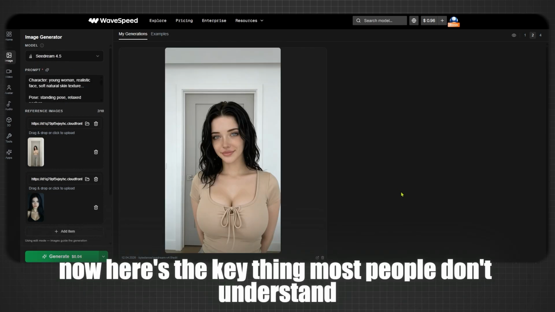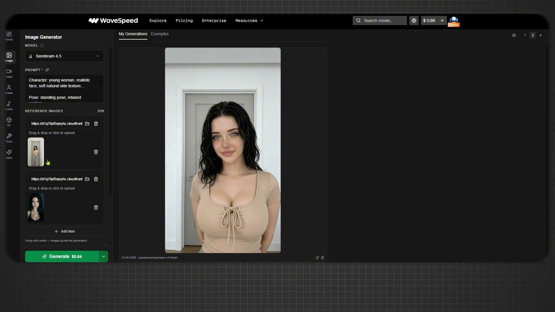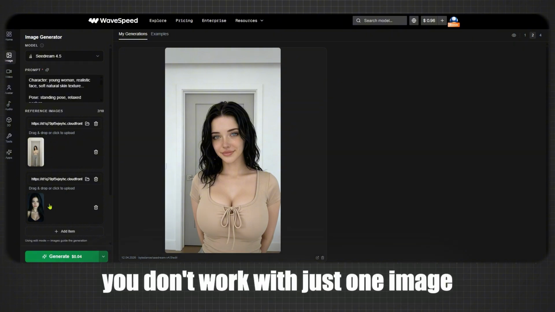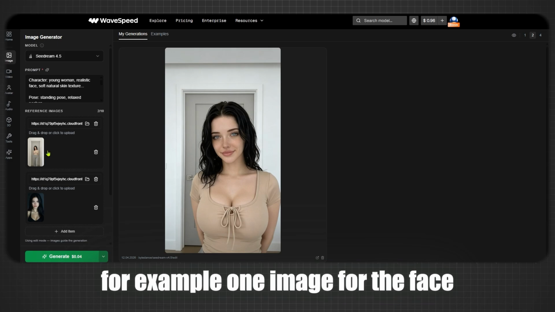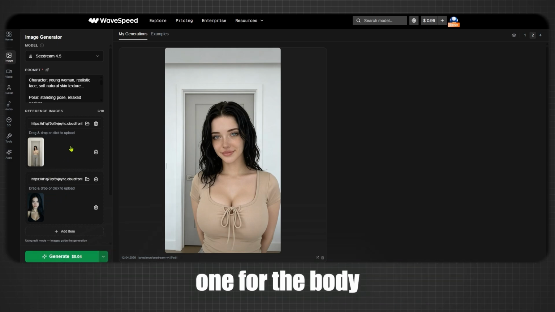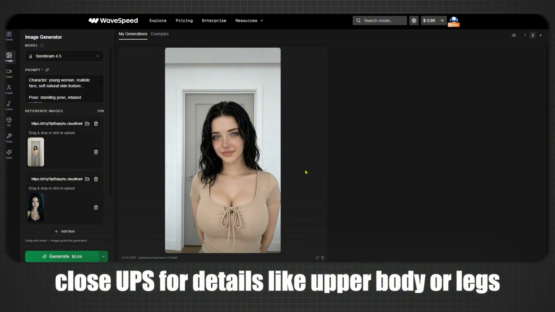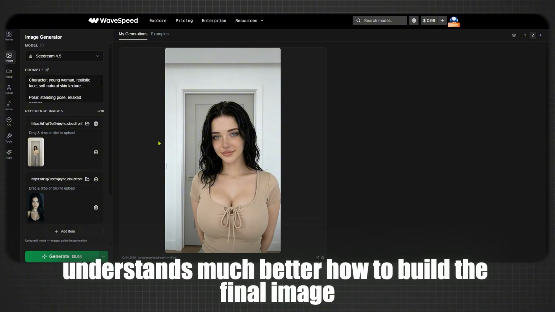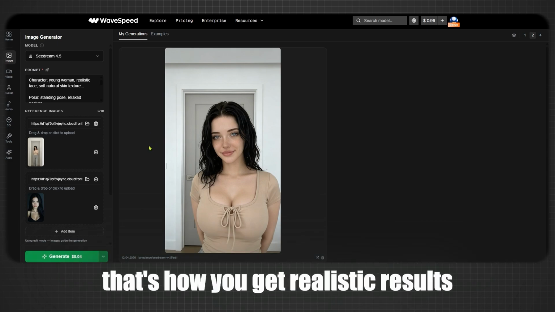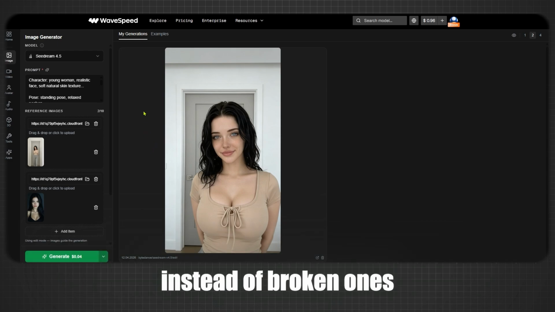Now, here's the key thing most people don't understand. You don't work with just one image. You always use multiple references. For example, one image for the face, one for the body, close-ups for details like upper body or legs. When you do this, the AI understands much better how to build the final image. That's how you get realistic results instead of broken ones.